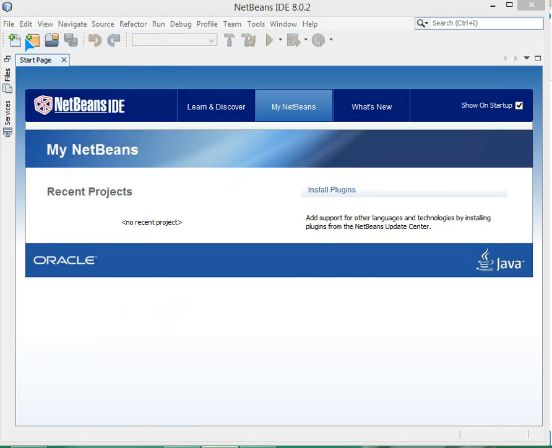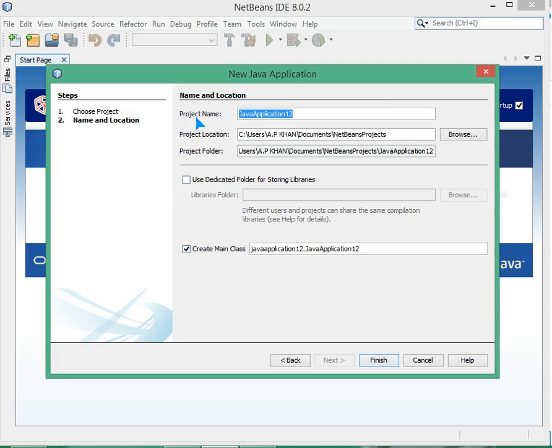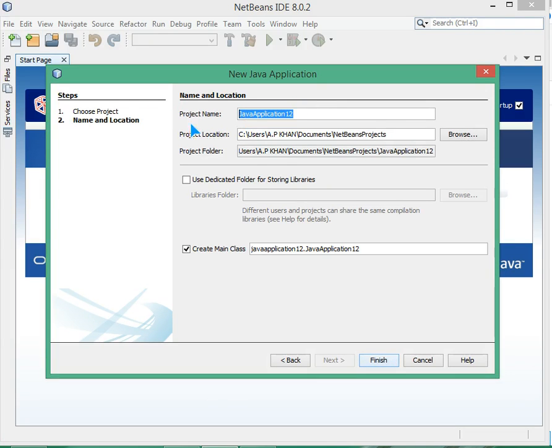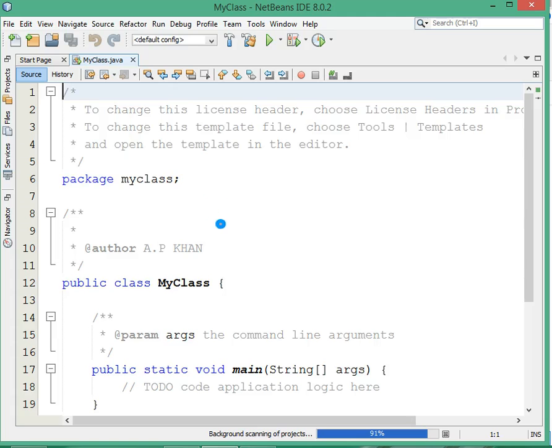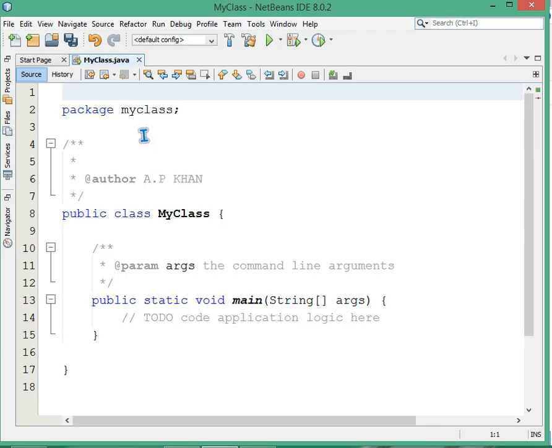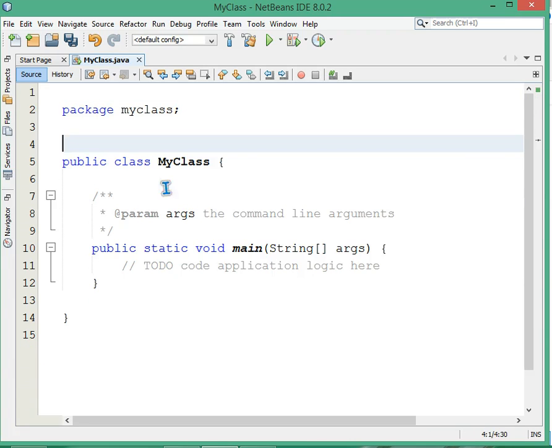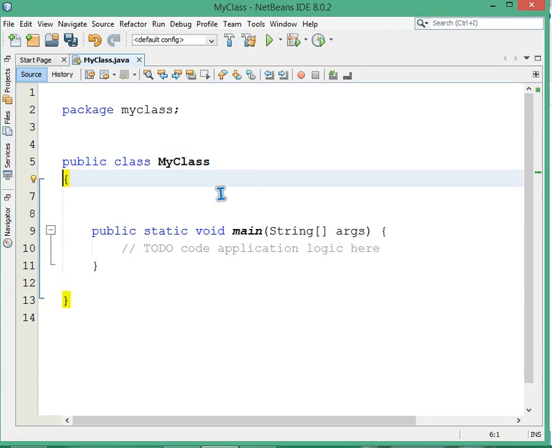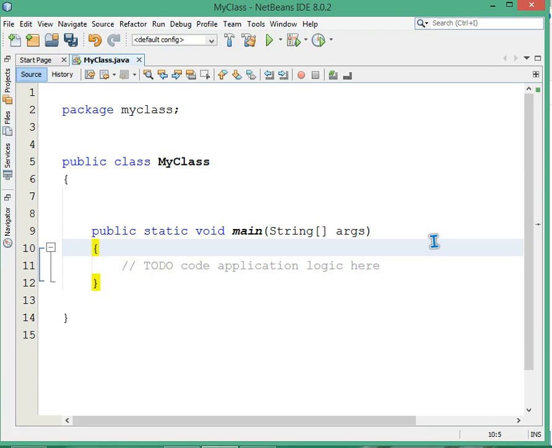Let me start with a new project, a Java application. Let it be some good name like MyClass, and make a main class because you will have a main function in that class. Finish. So we have a class called MyClass. This is the name of the class, and right now we have one function in this class, that is main.